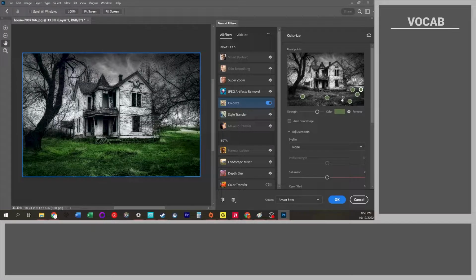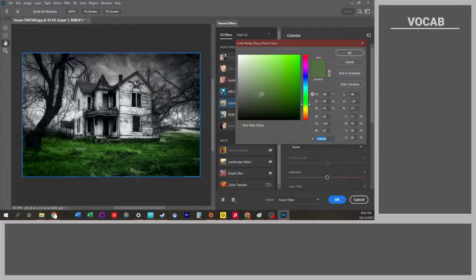Just going to drag it down. I want to get nice and good coverage over all this greenery. Now I'm thinking this grass looks a little bit too green. So we're going to go in here and change the color of this, giving it a little bit less saturation.